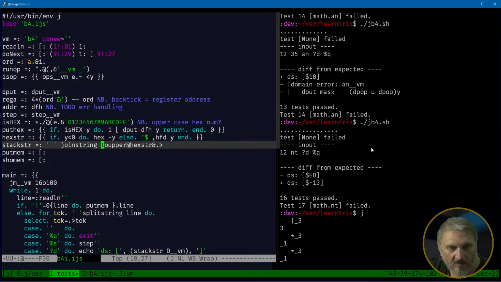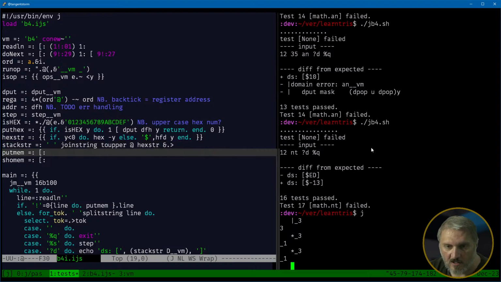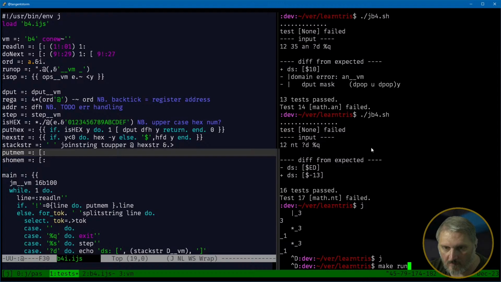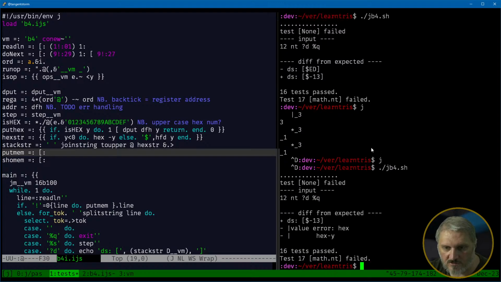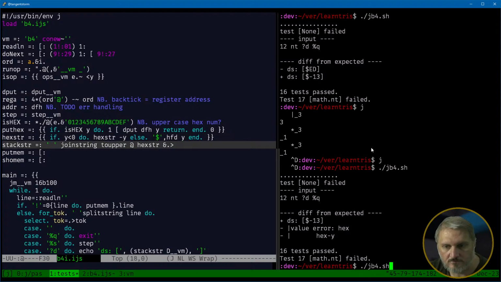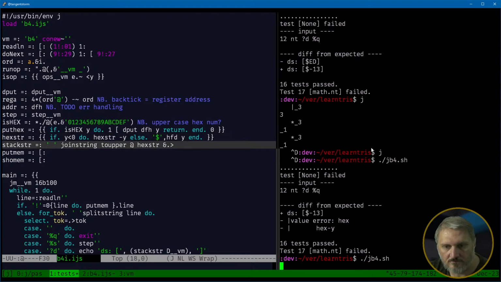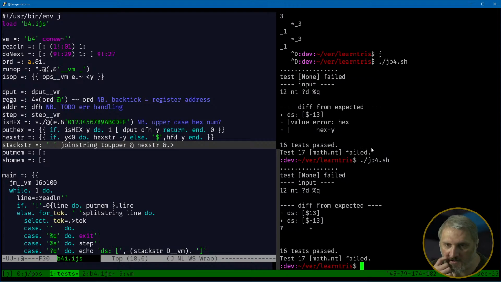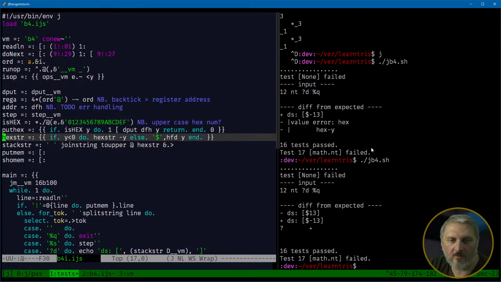So, upper at hex string. All right. X minus y. Why? Value or hex? Oh, hex because it's hex string. All right, that worked. I think we can say so. You should be able to say this, right?